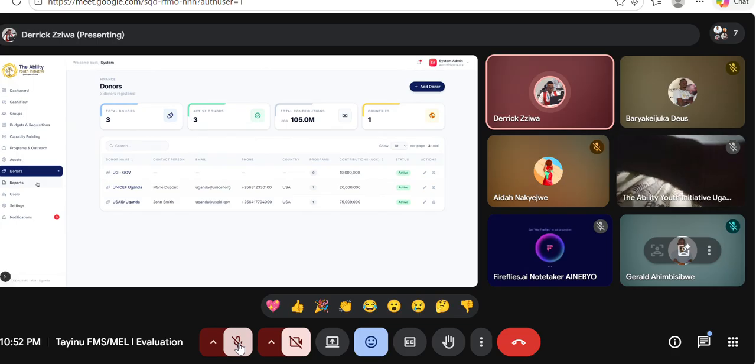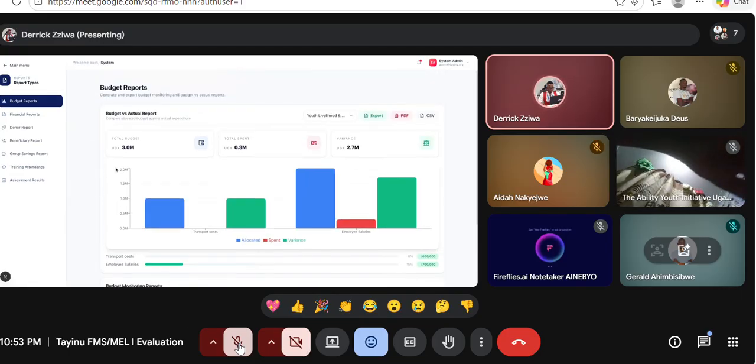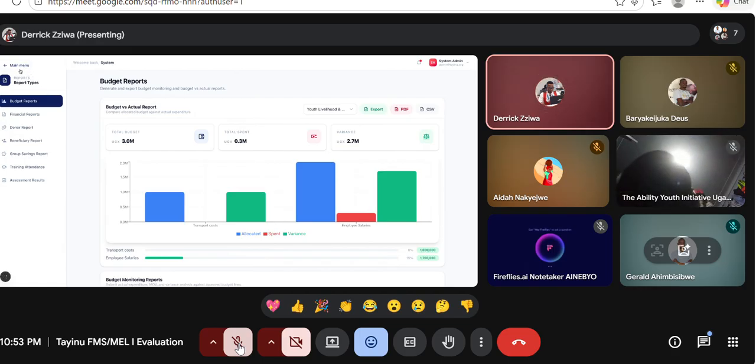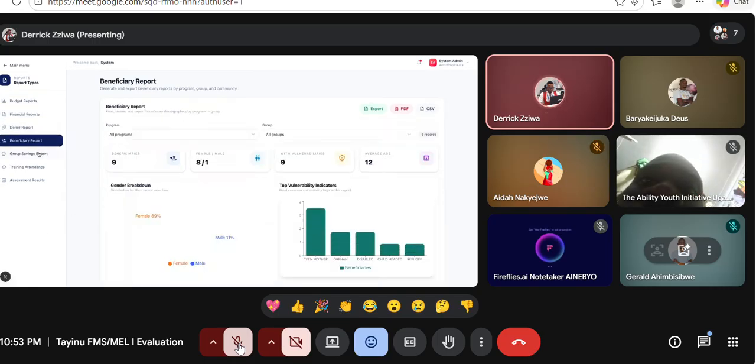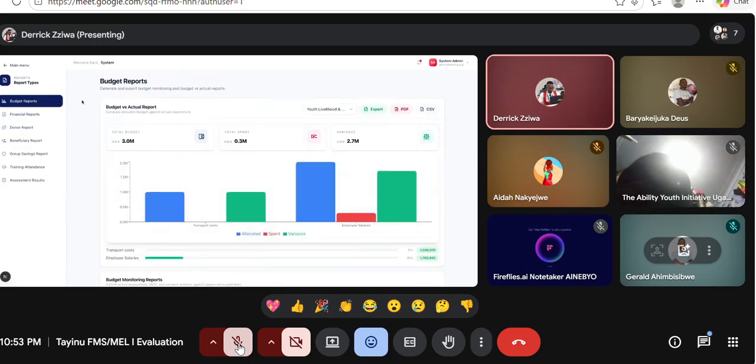Donors I've already shown you. We have reports. So the reports module is quite extensive. It has different reports. So you can notice when you click on the reports, it takes you to a different page with its own sidebar. All of these are different reports. So it gives you all the different reports.